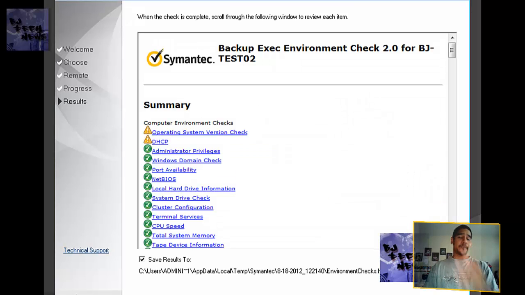Now at first I actually was trying to test everything on a Windows 7 machine. Windows 7 is not recommended, and I'll tell you why. So I actually started installing it on a Windows 2008 R2 virtual machine, and the operating system version check went away. The only problem that I had was the DHCP, but again, if I'd assigned an IP address to that machine, I would never have had that problem, so everything had been green.